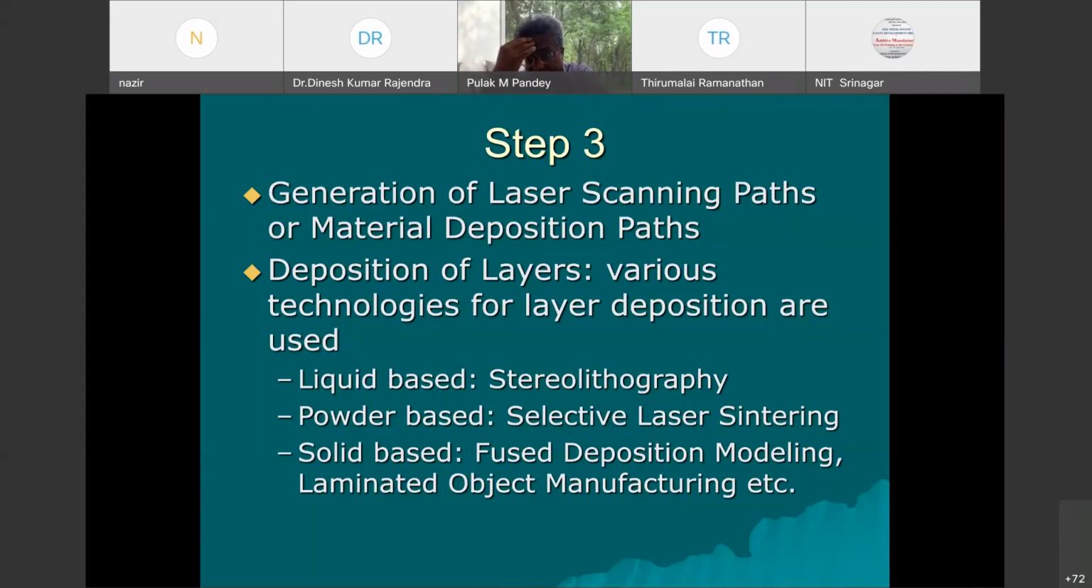For deposition, you need to have one hardware which will deposit, and there will be some technology for deposition. It will be either a liquid-based technology, or a solid-based technology, or a powder-based technology. So depending upon the situation, you try to select the different technologies.